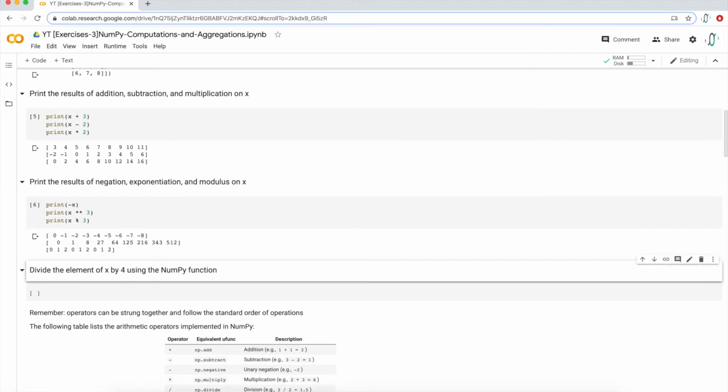So I get the negation, so it's multiplied by -1. I am taking an exponent of 3 to all of the elements in my X array. And then the modulus will tell me if there is a remainder and what that remainder is when I divide the array by 3. That's exactly what I am expecting to get.